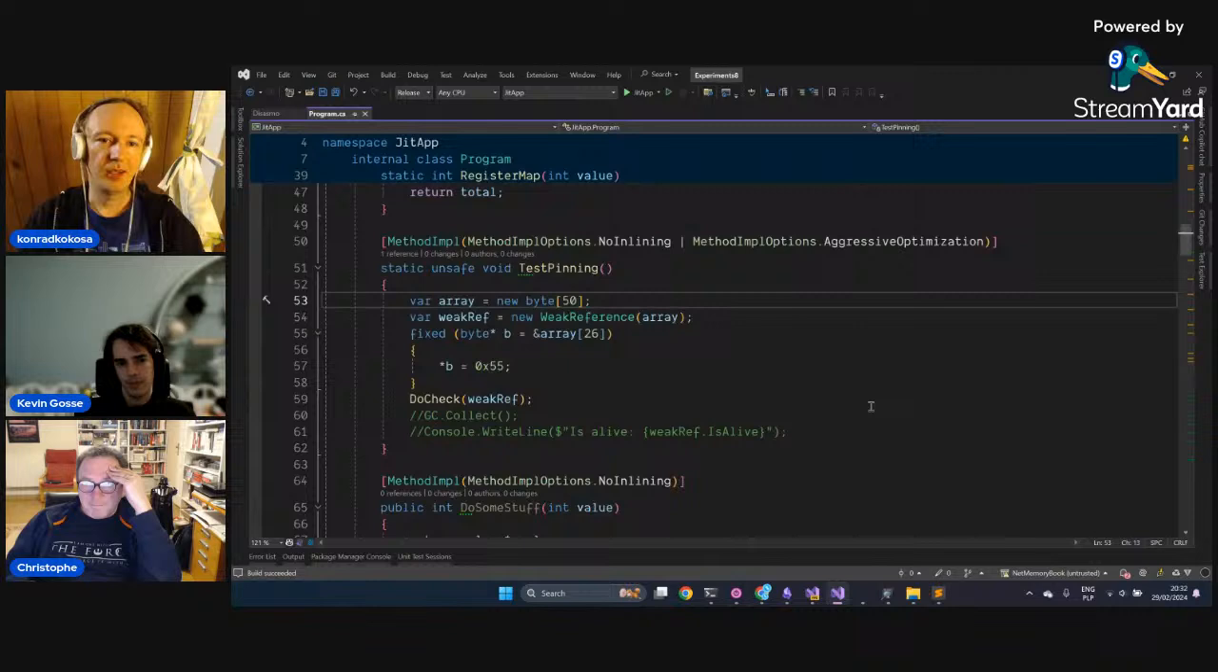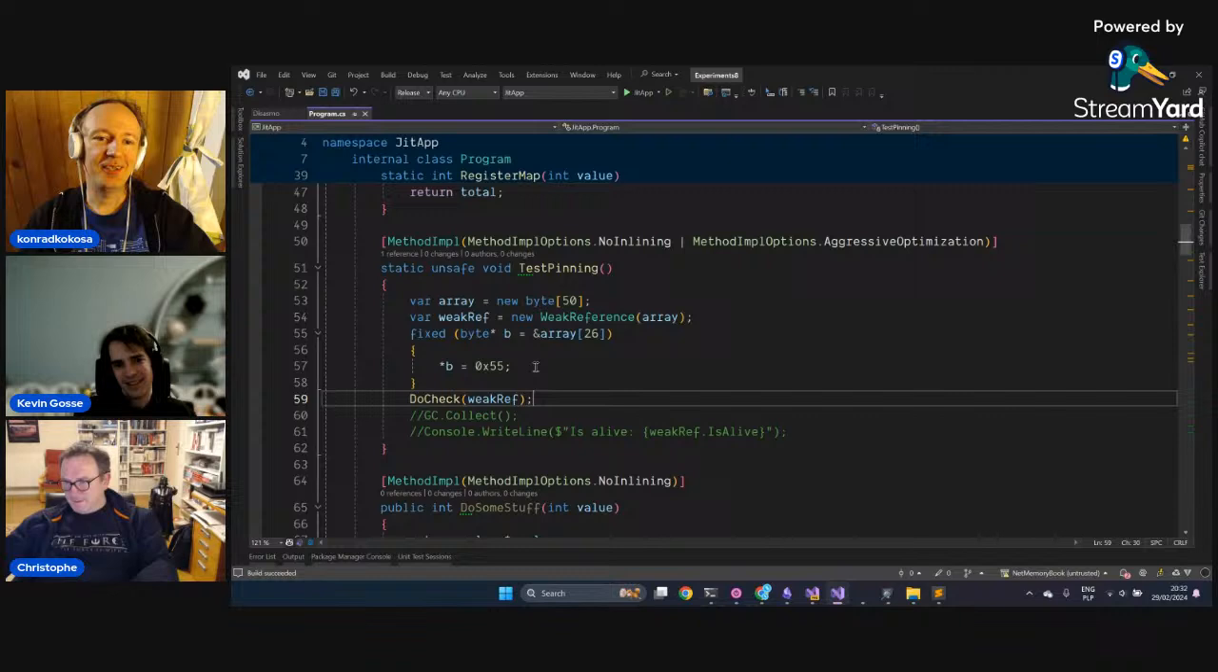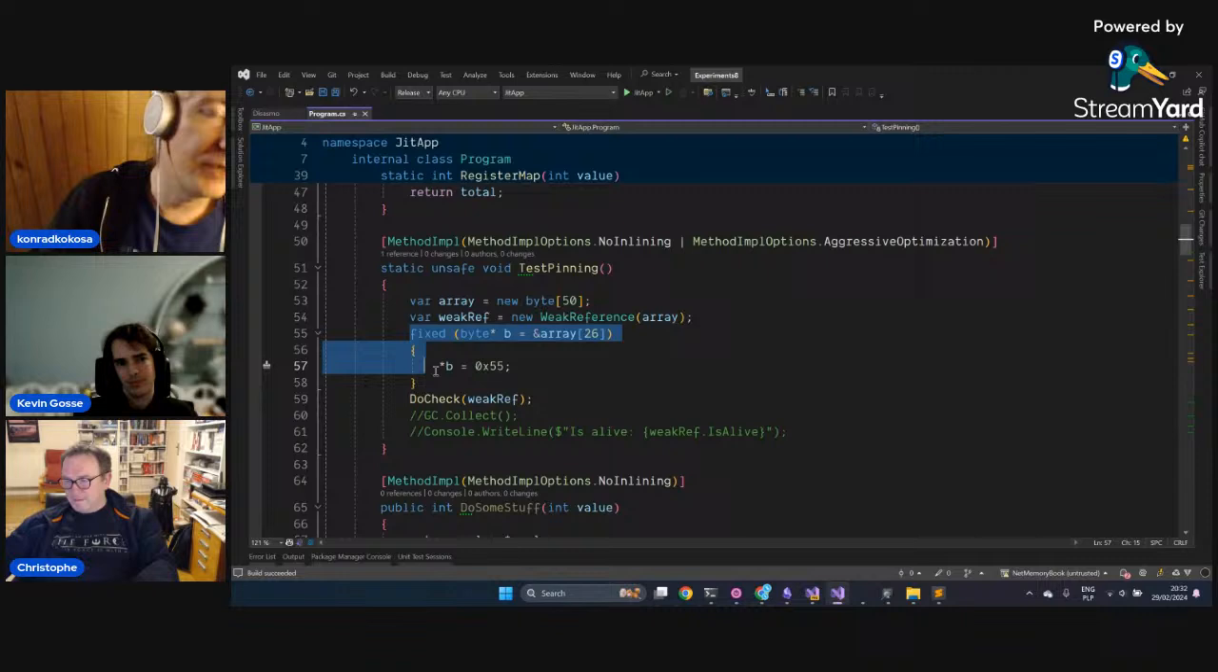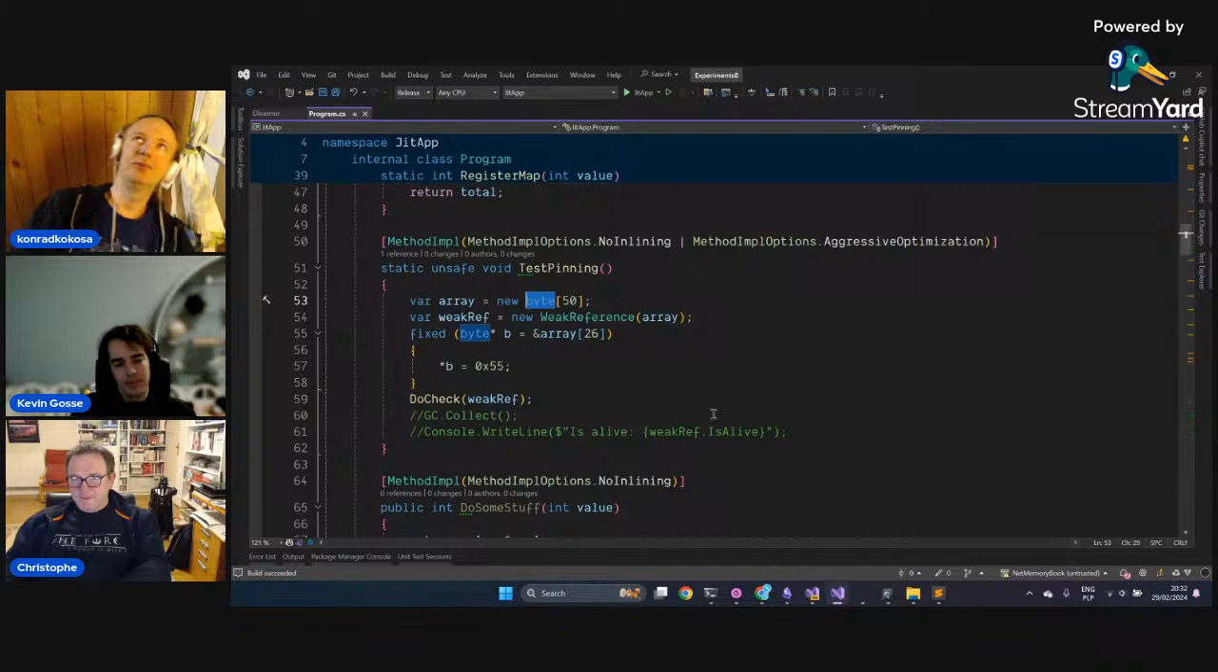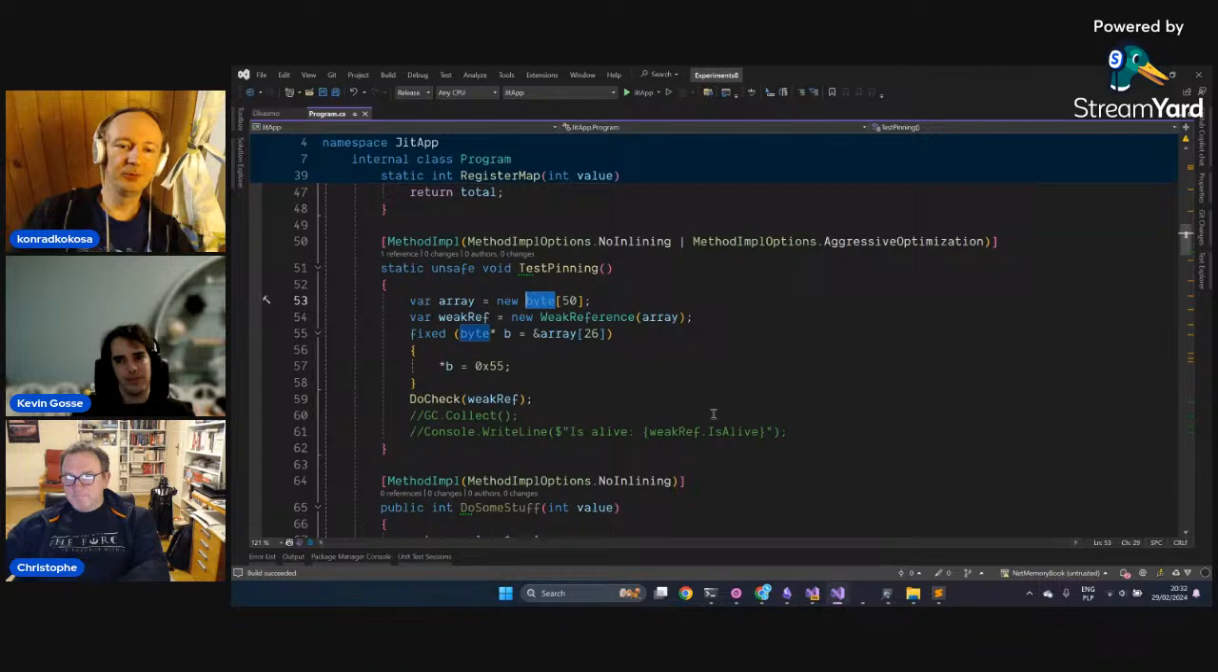It's your case, Kevin. You nerd sniped me with the code that is pinning, and in the book we are saying that if we have something like that, it is an untracked local variable because of pinning, and untracked local variables have the lifetime of the whole method. And then you said, okay, but it doesn't work because after GC collect, this array is still alive. So it's true.